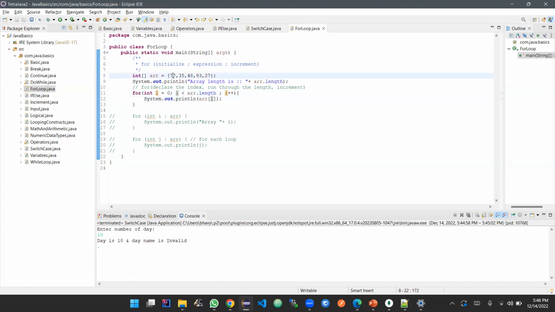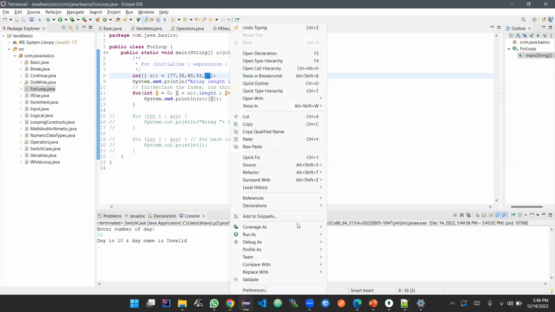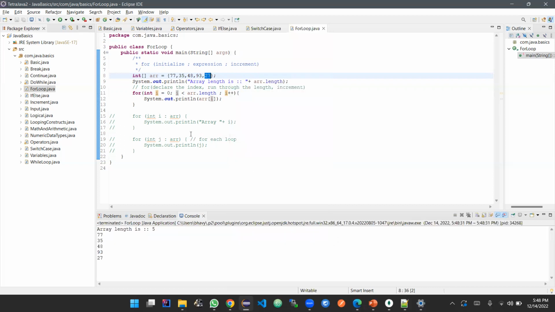So for an array, the initial starting position will be 0. Since we are starting from 0, array of 0 is 75, it prints this. Next, it will increment the value to 1. Next, array of 1 is 35, array of 2 is 48, array of 3 is 93, and array of 4 is 27. That's it. So the length of an array is 5, but the index of an array starts from 0.